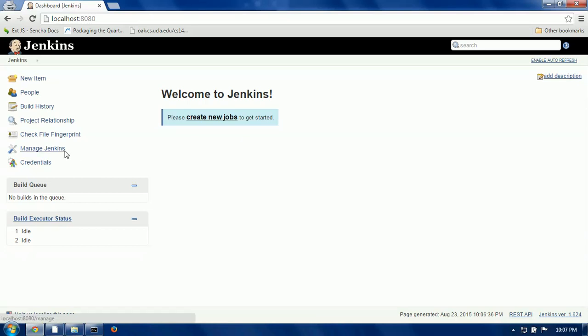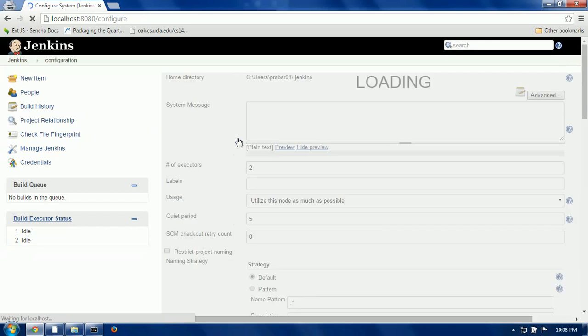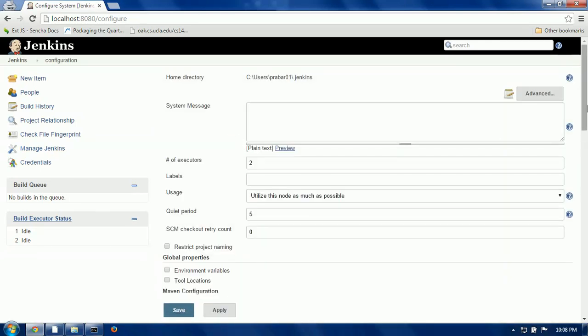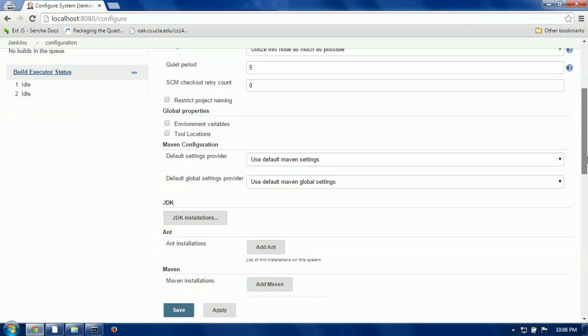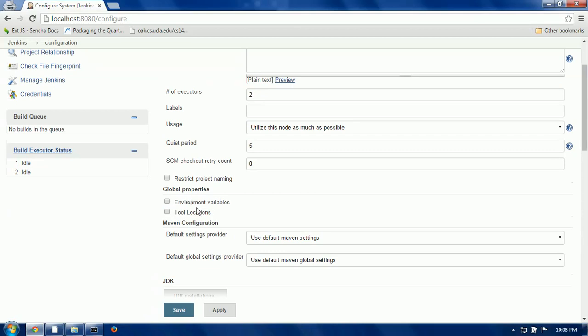To configure your system variables, you have to go to the Manage Jenkins option. Under that you have to go to Configure System. You can read the description, configure global settings and paths. Under Configure System you will see some set of options. Under global properties you can set your environment variables, whatever environment variables you want to be exposed can be mentioned in the environment variables.